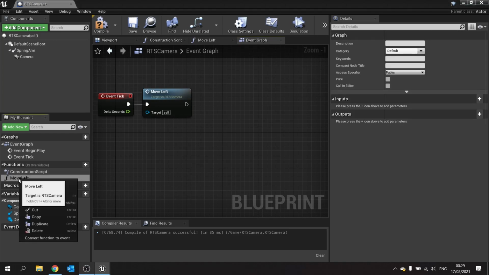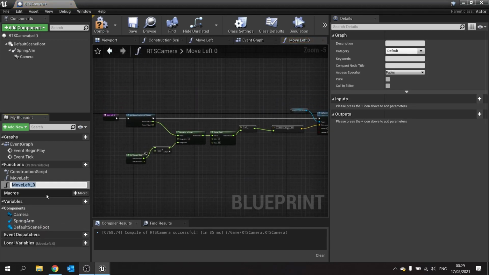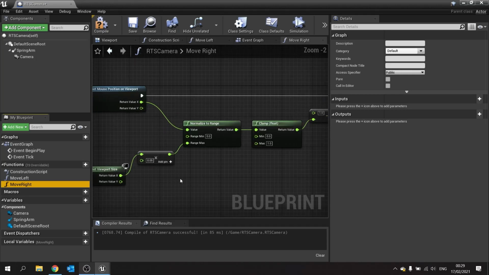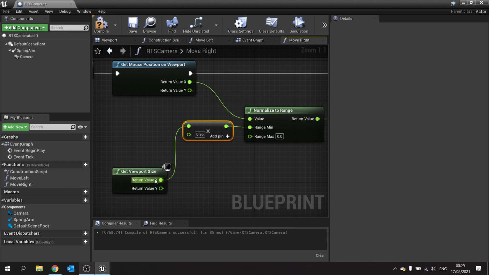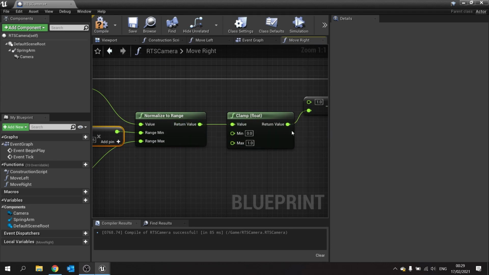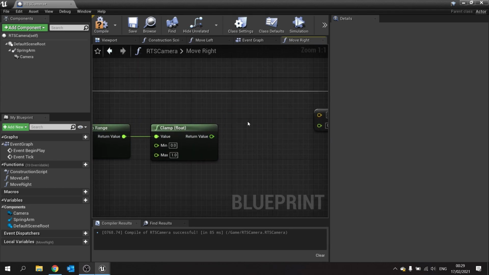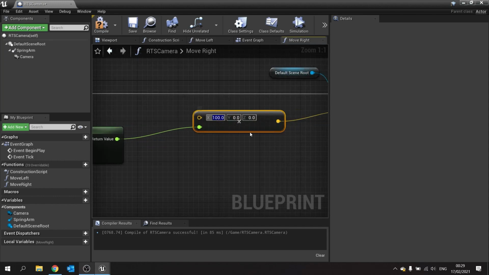So we're going to duplicate move left, and call it move right. Now it's very similar to the other one, so we just need to change a couple of things here. First of all, we need to change the value here for the multiplier to 0.95, so it's 5% off the other end, so 0.95, and that will now be the minimum, not the max. The max will be the return value from the get viewport size. Then we want to take out the 1 minus and get rid of that, and plug that straight into our vector. And the vector is going to change from 100 to minus 100 because it's going the other direction.